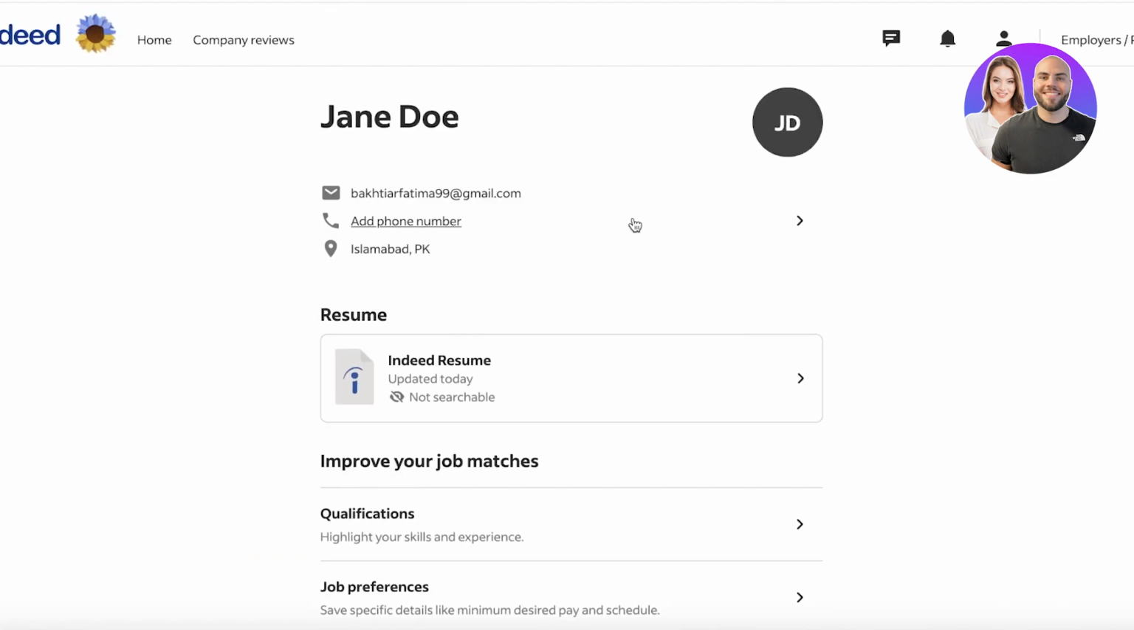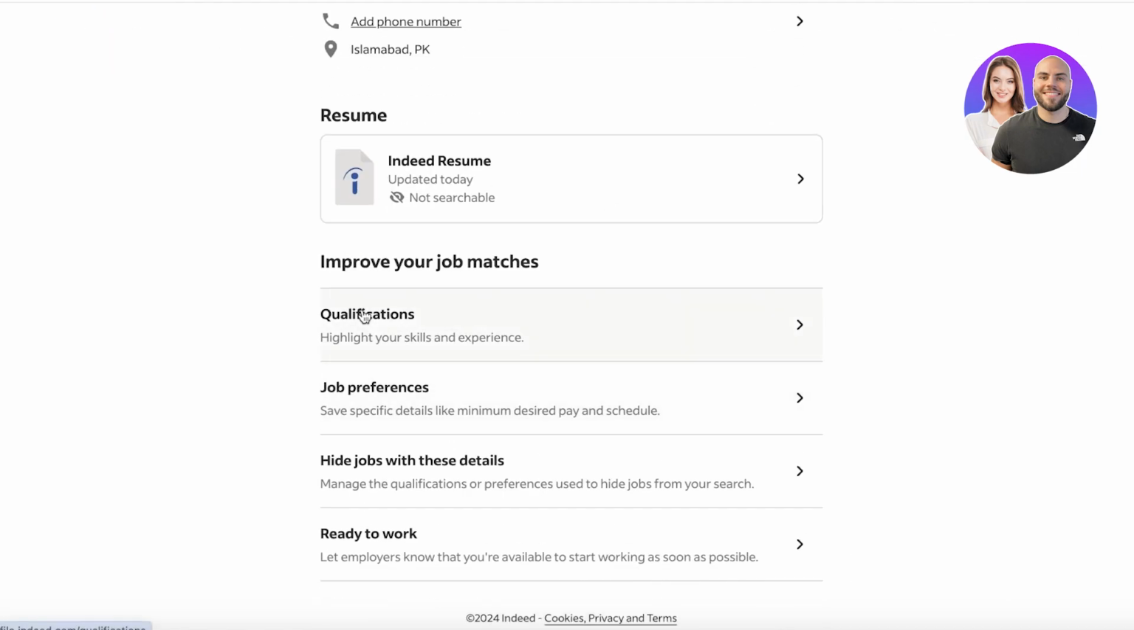You guys will see this is our Indeed resume. They have some basic resume info. You have your qualifications that you insert, your job preferences, and some job details which you might not be willing to comply with. So you can ask Indeed to hide those from you, as well as a ready to work section where you can let employers know that you're going to start as soon as they hire you because you don't need to take 2 weeks off of your previous job.